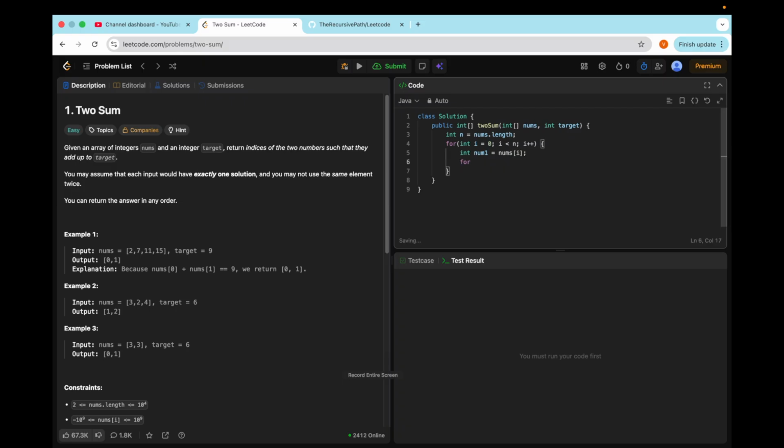Now I'm going to create the second for loop, int j equals i plus 1. Why i plus 1? Because I cannot use the same element two times, right? So that's why i plus 1. j is smaller than n and j plus plus. And I'm going to select my num2, that is nums of j, right? Now I just need to check whether num1 plus num2 is equal to target or not.